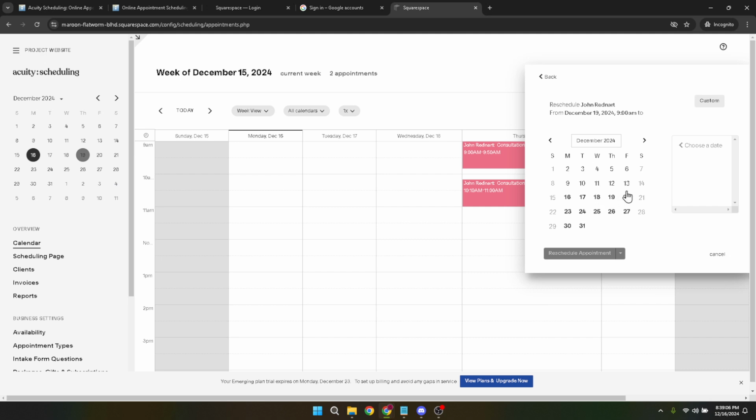This is your opportunity to find a date and time that works best. Take your time here to ensure the new slot suits your needs. After selecting a new date, you'll see a Reschedule Appointment option. Clicking this finalizes your choice and updates the appointment in the Acuity scheduling system. You've now successfully rescheduled your appointment.